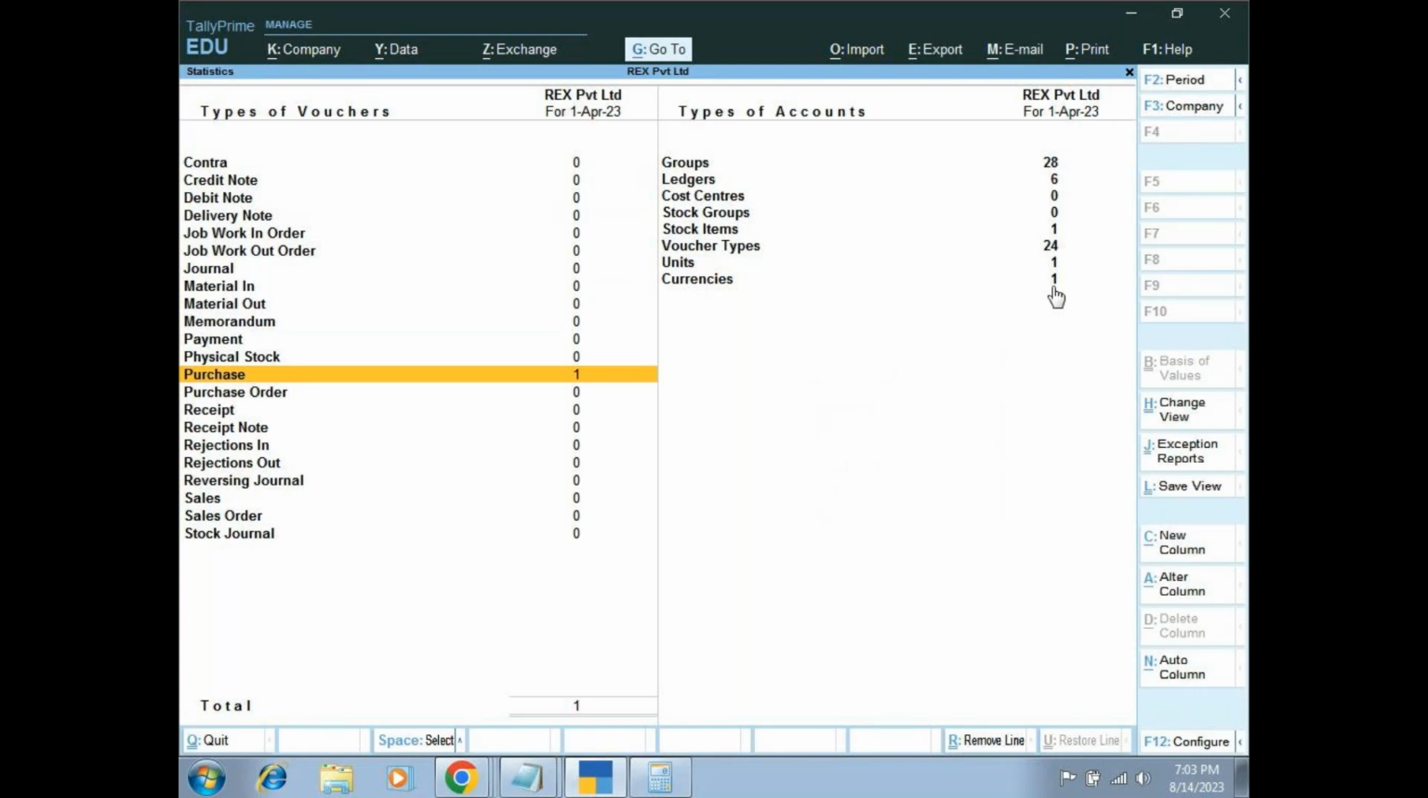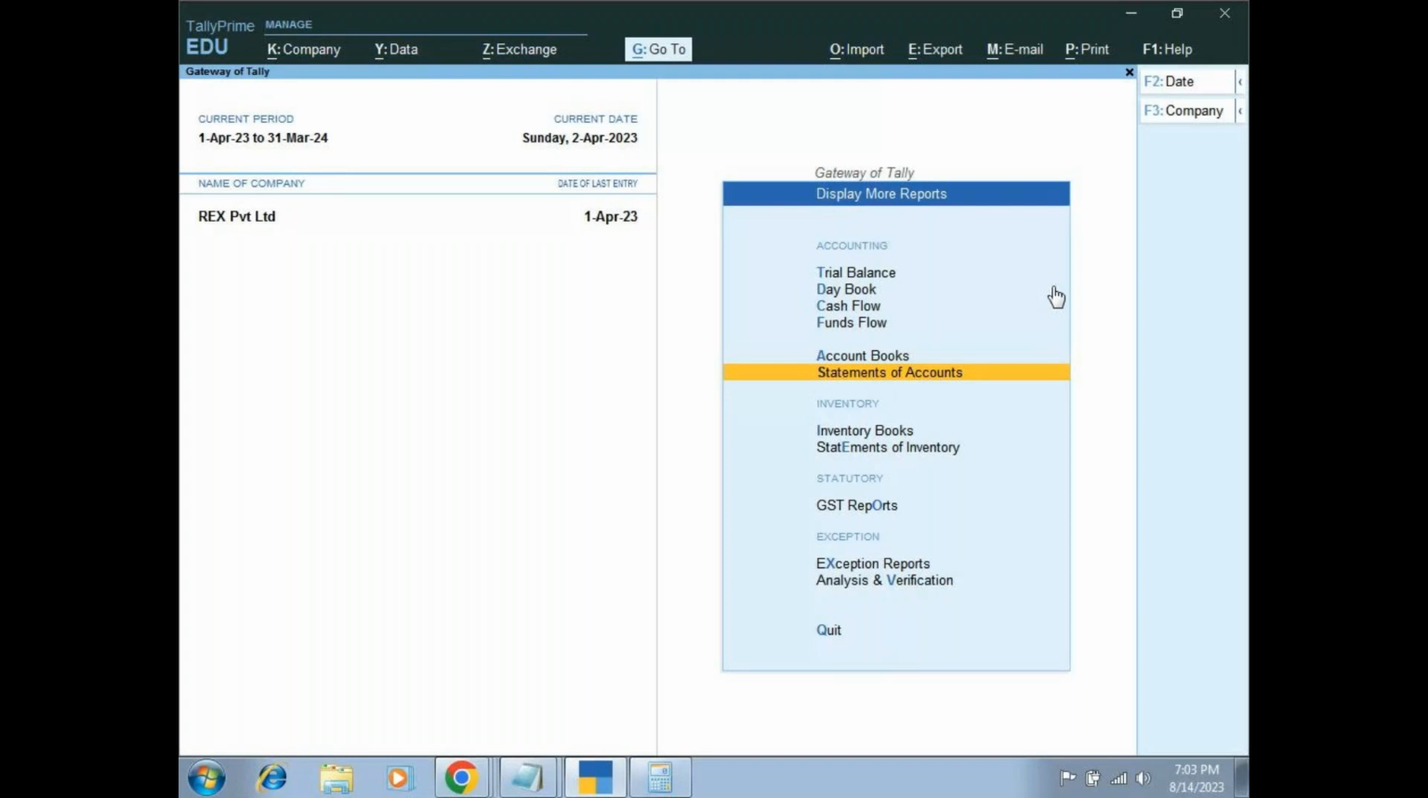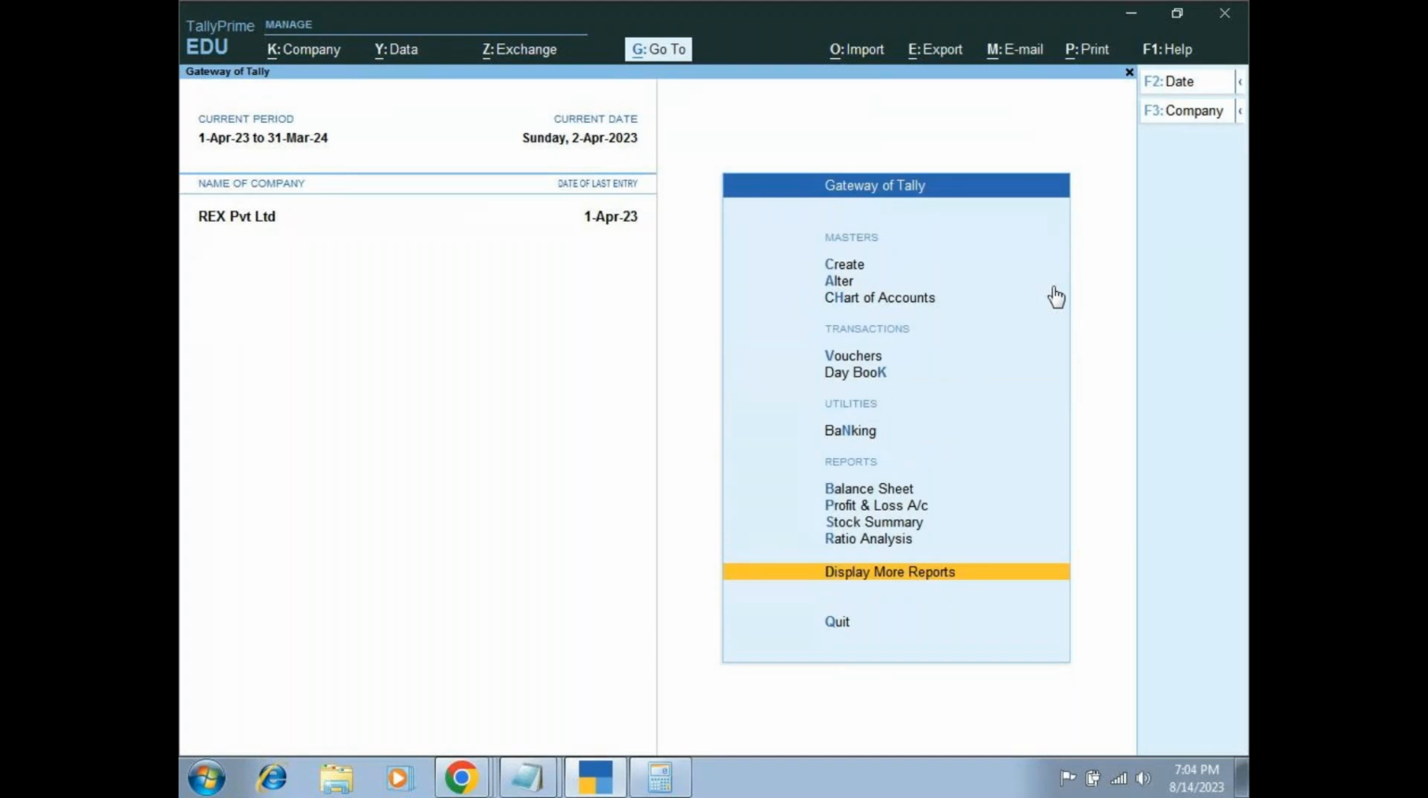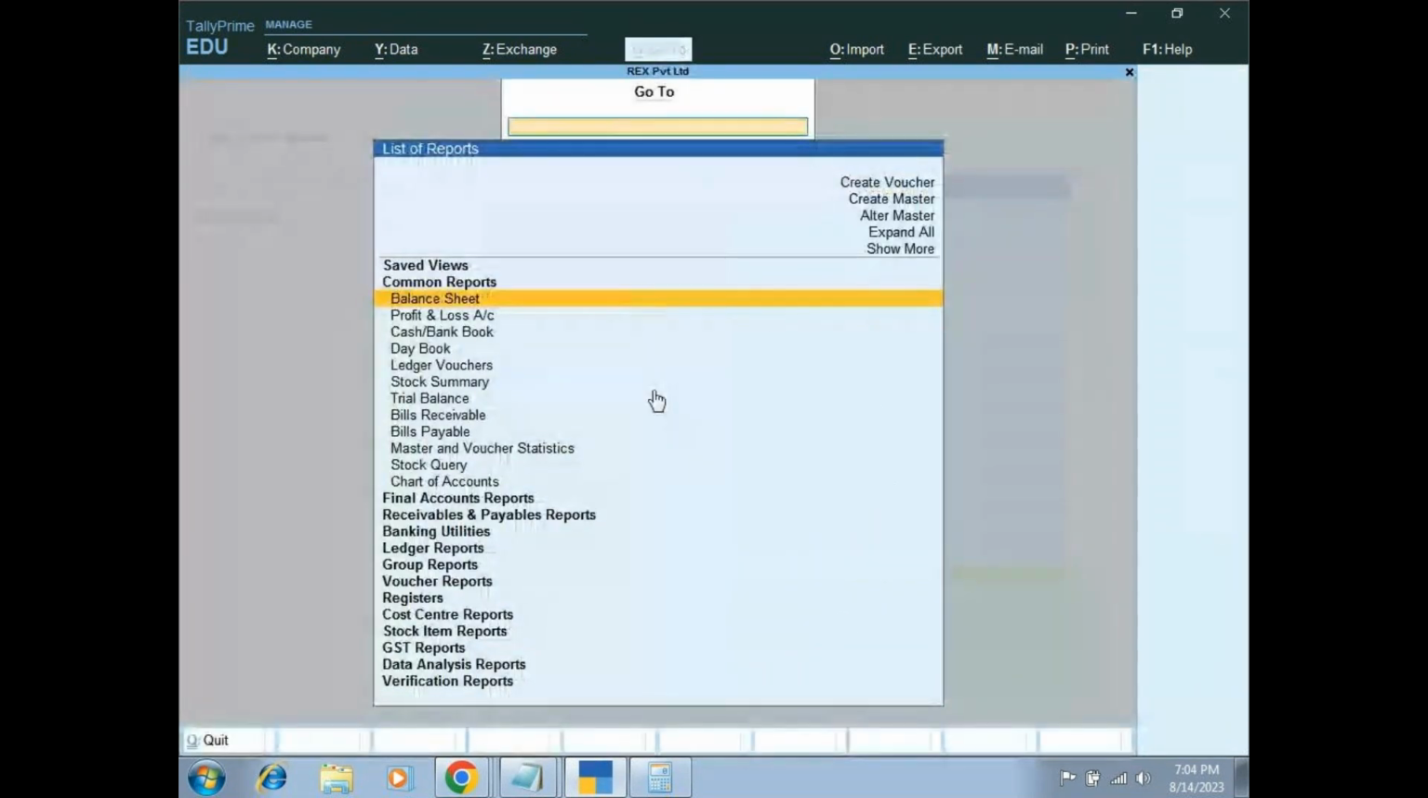So MCQ can be asked this way. How do you navigate to statistics? How do you get the count of the vouchers in Tally from Gateway of Tally? This is possible only from Gateway of Tally. You can't get the statistics elsewhere. Statistics is there.